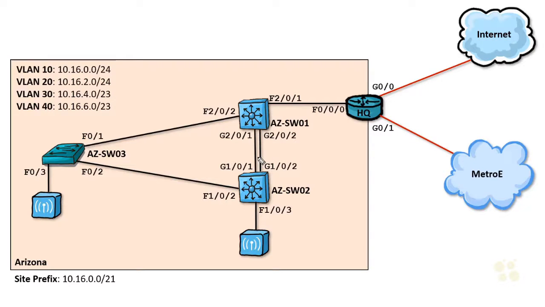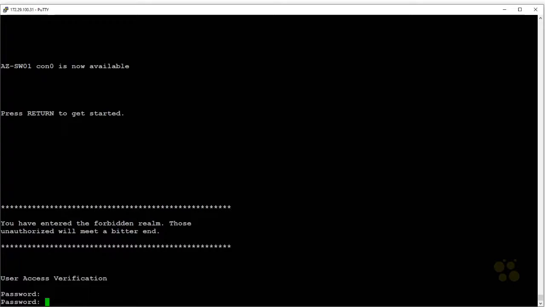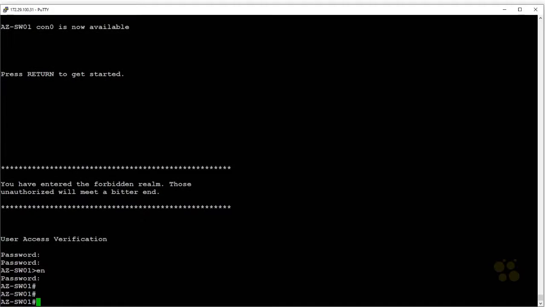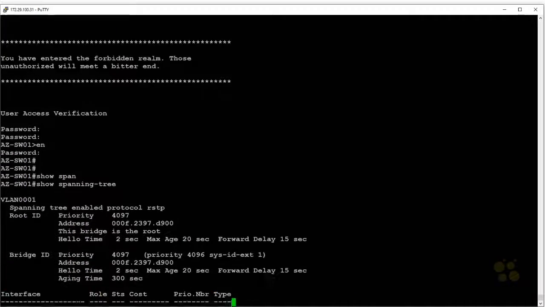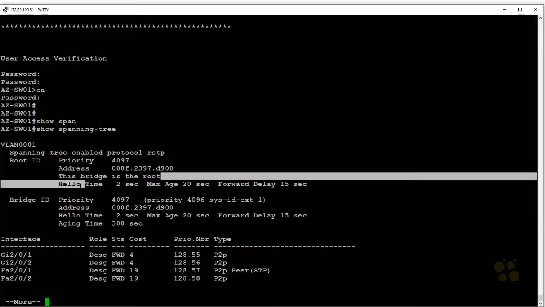So if I were to look at that, let me bring up our configuration right now. Hit the enter key, get logged in. This is switch number 1. And I'm going to type in show spanning tree just to glance. And we can see right here that this switch is the root. So of course it's going to have all designated ports on the spanning tree side.